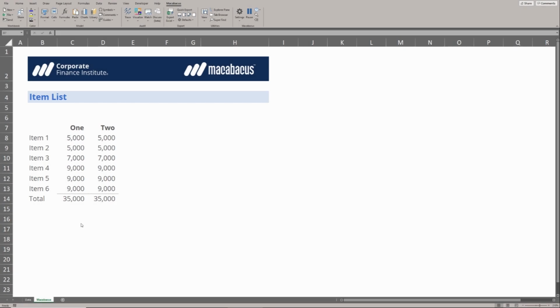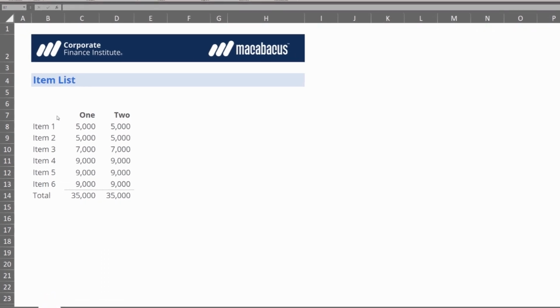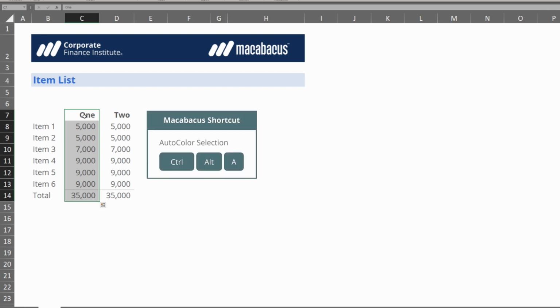One of the most amazing things about Macabacus is its ability to auto-color for us. Let's take a look at how it works. If we were to select this column of numbers, which are all in dark gray font, we could almost instantly auto-color them so that the inputs are now blue and the formula at the bottom is in black.